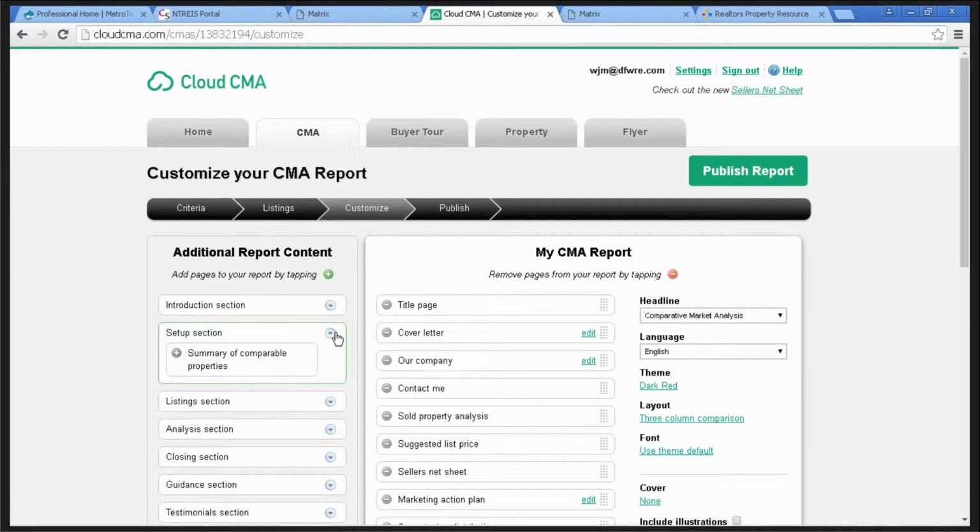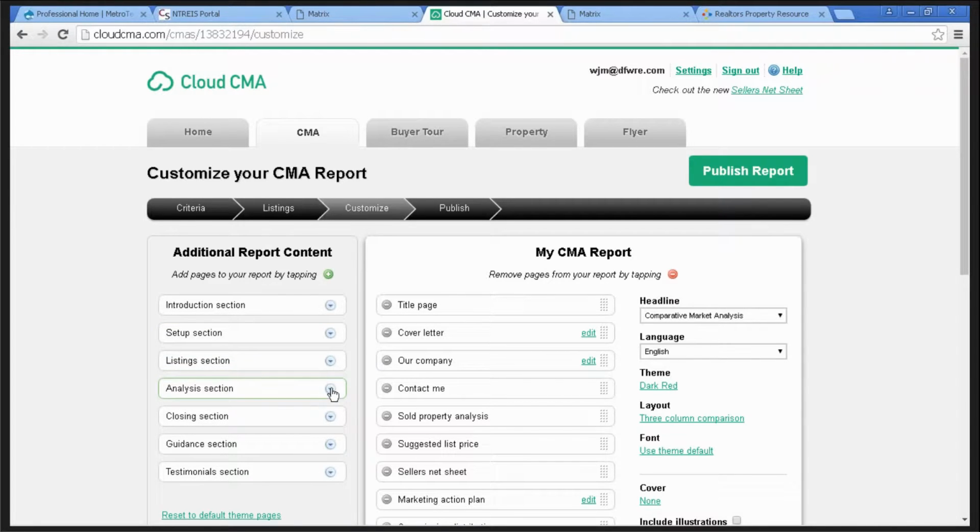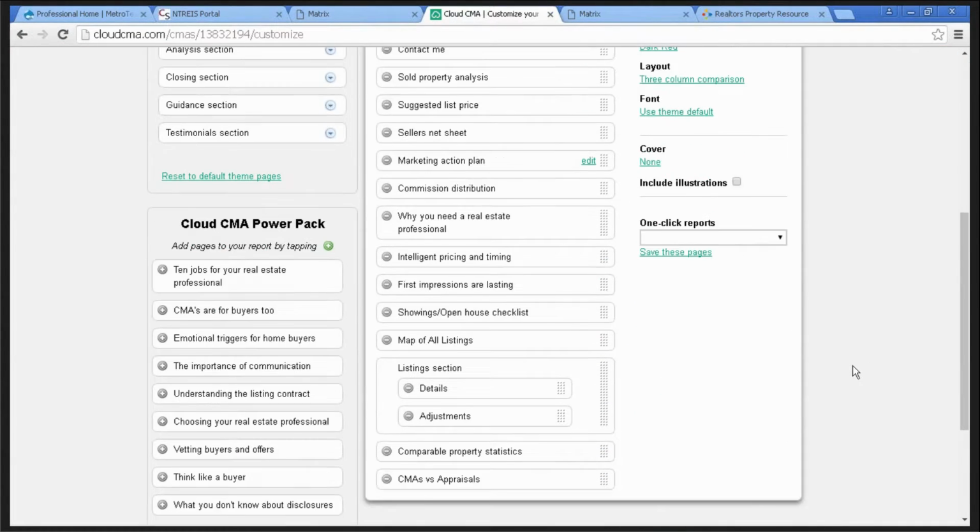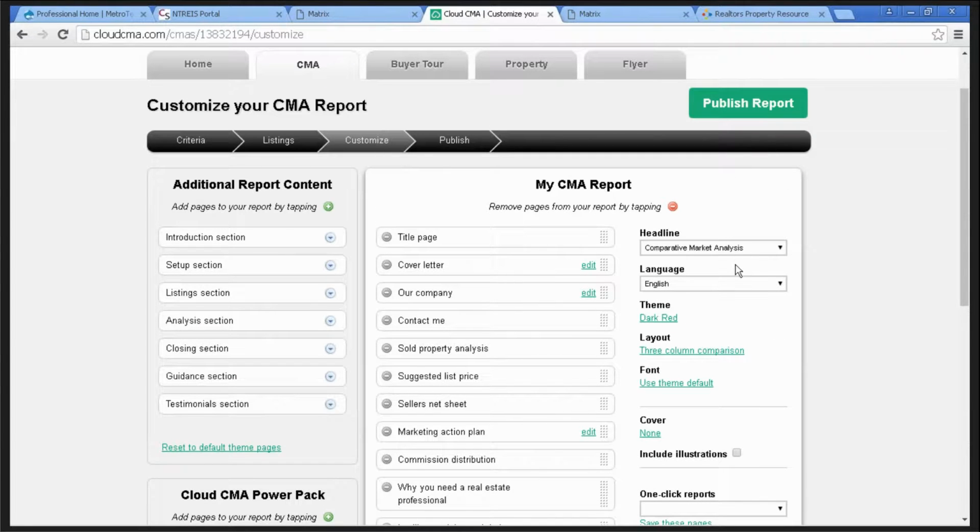These are pages that you can add to the report if you want. Then in the center, you have the pages that are already in the report. And then over here on the right is where you're going to make it look unique with your header and the language that you want it to be in. It does English and Spanish. You can change the color, you can change the layout, all of those different things there.